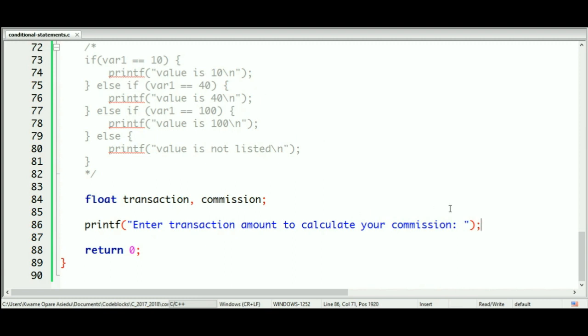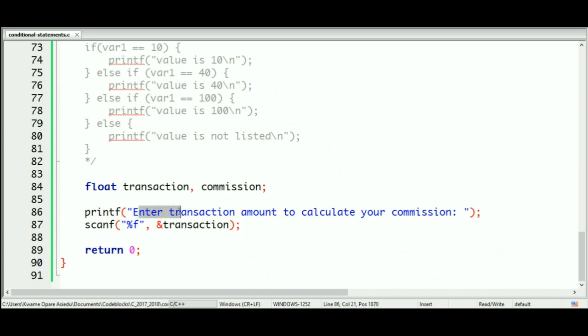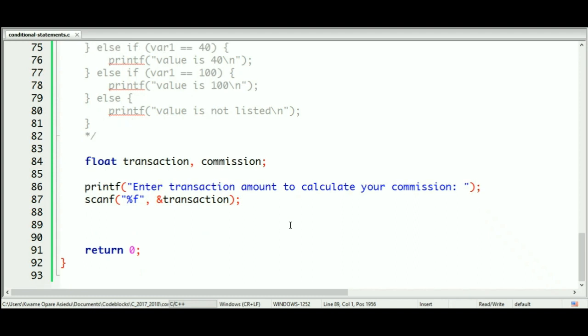right? So we need to make an input, hence we use the scanf statement. Because it's a float, I'm just going to use a %f, comma, ampersand transaction, right? So at this point the program is going to run, print this out, and then wait for us to make an input into transaction. Now after this, transaction has a value, whatever I typed in, and then I can write my conditional statements to calculate the commission.